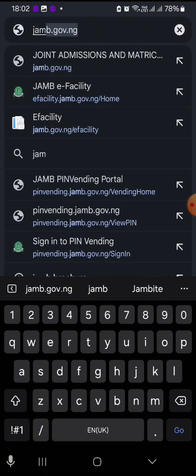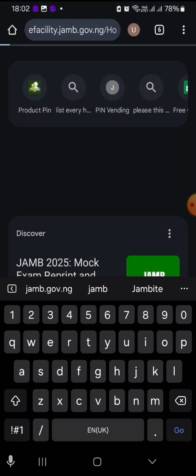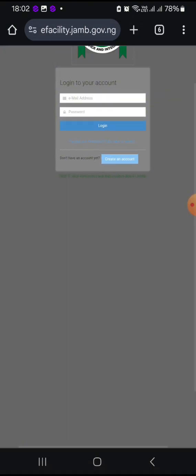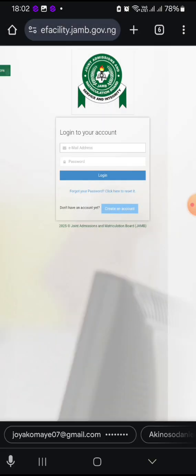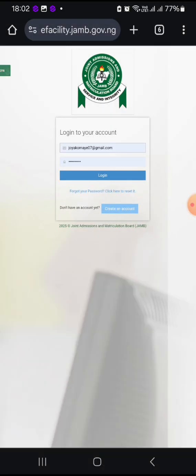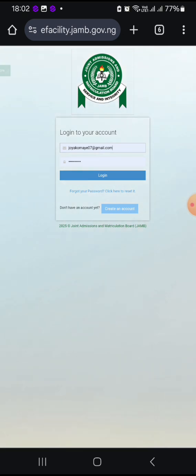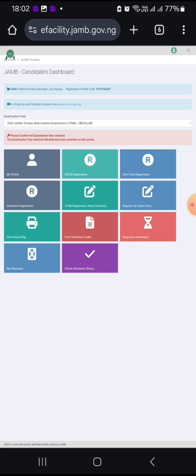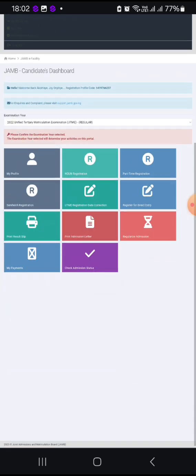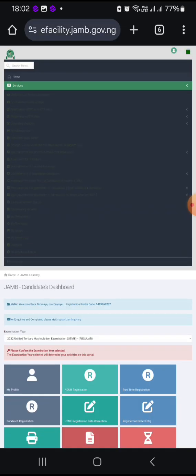Now, how to check CAPS is you go to your JAM efacility.gov.ng, and this is where you're required to put in your mail and your password. As you can see, I have some mail here that is automatically put. So once you put your mail, you put your password. Most of the time, the password used to start with CAND. Once you put your mail and password, you just log in, and this is what your profile looks like. But if you don't have a password, how do you access your JAM profile?